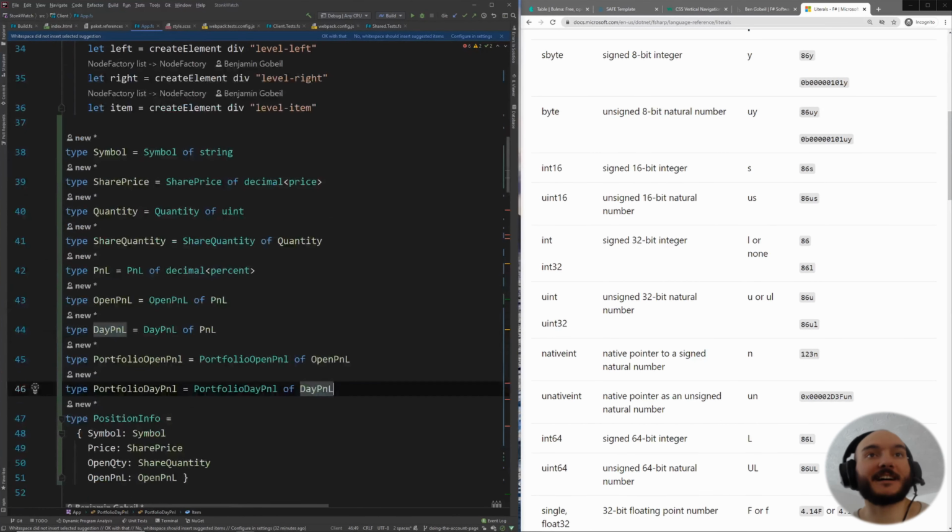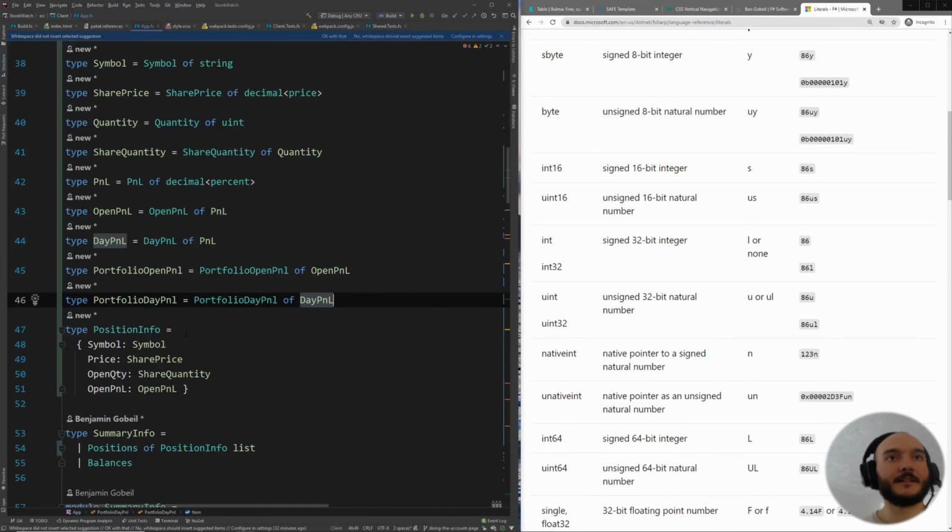So this is how I do very strongly typed domains. And that prevents so many errors. It's kind of like putting training wheels on. If your types are good enough, the compiler is just going to grab your hand and carry you through this process. So that's kind of the fun of writing F#.